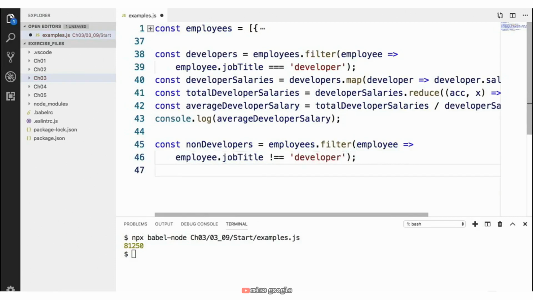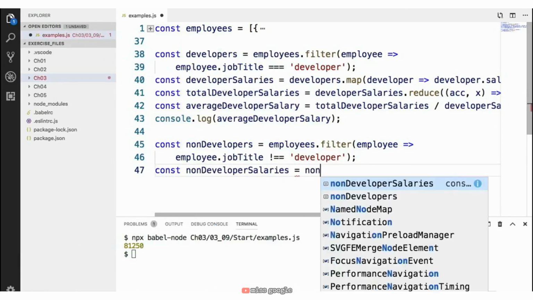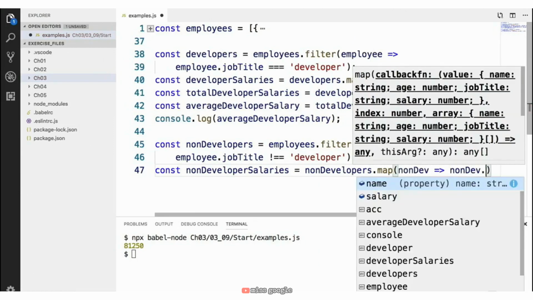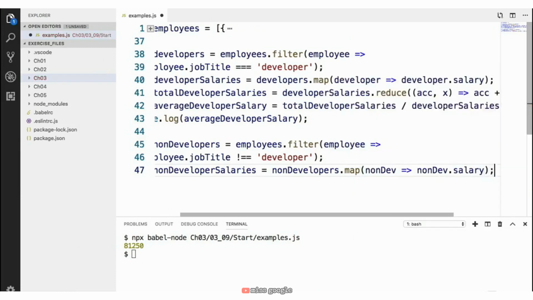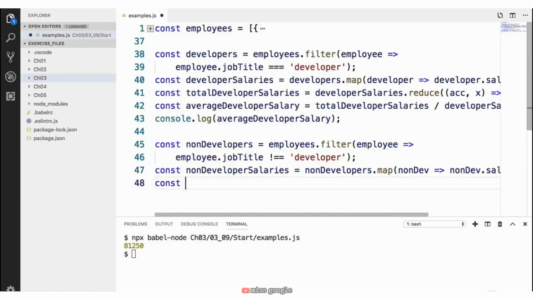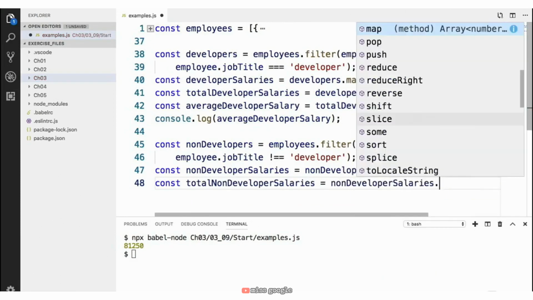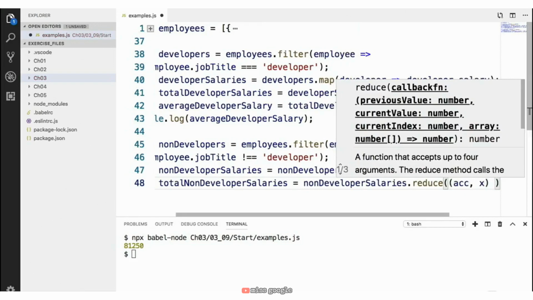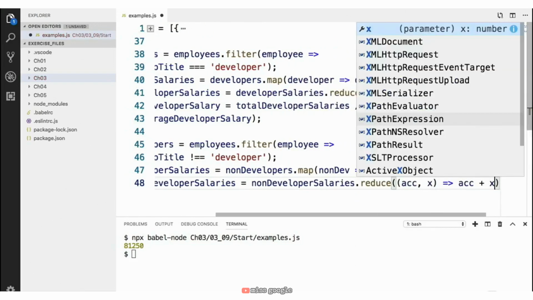And the next step, as we did above, is to map this array of non-developers to simply an array of their salaries. So we'll define a new constant called non-developer salaries, and we'll set it equal to non-developers.map, and for the argument we'll just say non-dev, and we want to map the non-developer to their salary attribute. So non-dev.salary. After that, we want to find the sum of our non-developer salaries. So we'll call that total non-developer salaries. And that'll be equal to non-developer salaries dot reduce, and this will be the same as we had above. Accumulator x, and we want to return accumulator plus x. And don't forget the starting value.